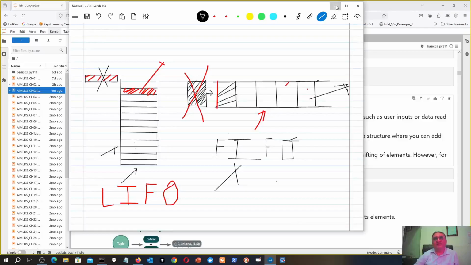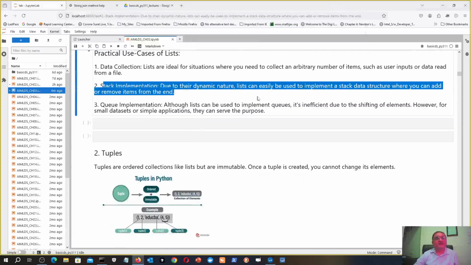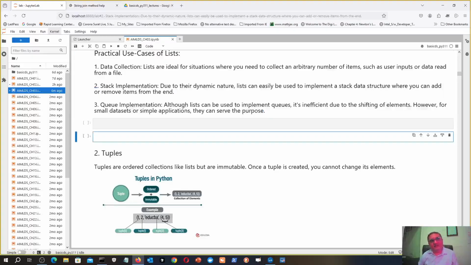But something is better than nothing. Whenever you need a queue, you have to use list to implement it. Okay, that is what is written here. Now in the next lecture, we will start with another collection, that is tuples.